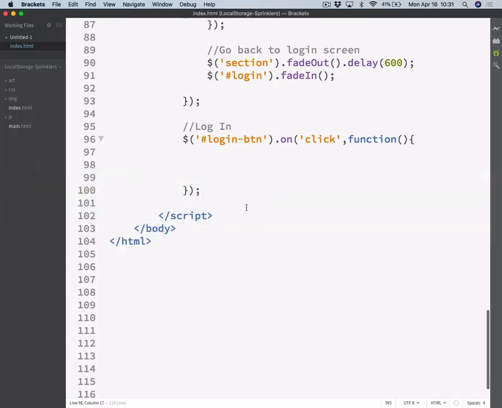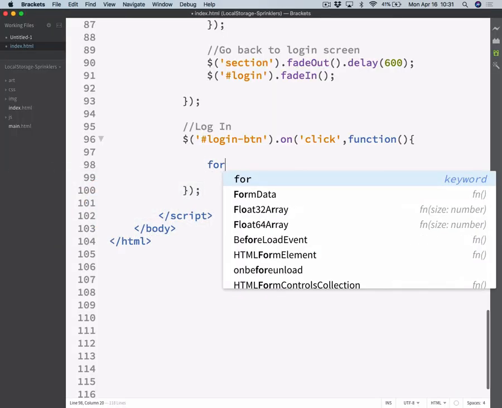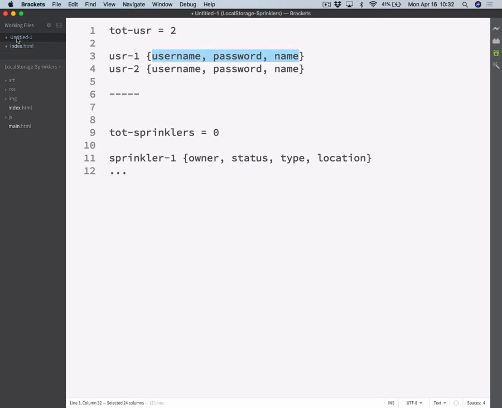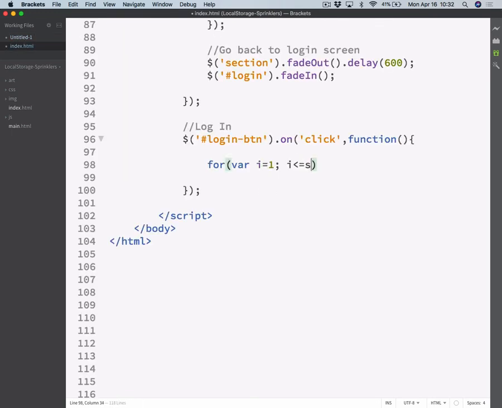So let's loop through all the users out there with a for cycle. var i equals 1 while i is less or equal than what? Than the total of users. Where do we have the total of users? We have them on this variable, right? On the local storage. So we can read it. Store get .user, right? And then just increase the variable. Okay?